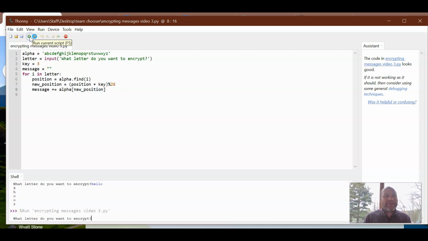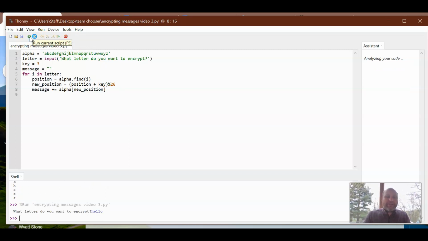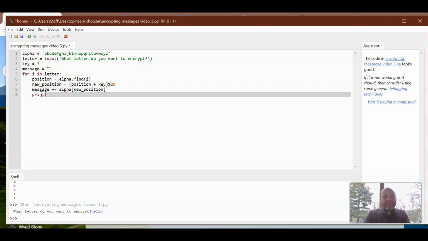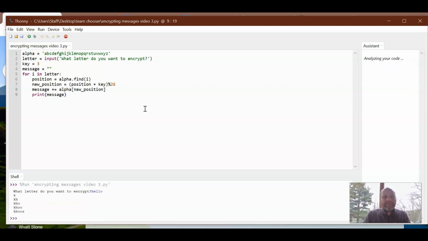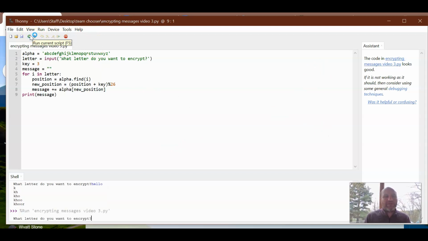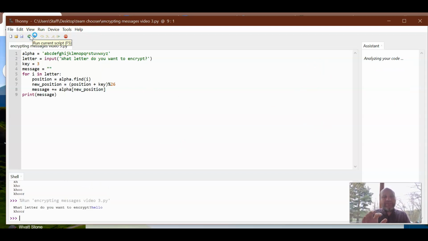So now when I run this, what do we want? Hello? Now we got to print that message. And what letter do we want to encrypt? Hello. And each time it goes through, you can see it's there. Now if we just want to print it once at the end, we can pull it out of the loop so it won't print it until it's all over. What letter do we want? Hello? All right, we did it.